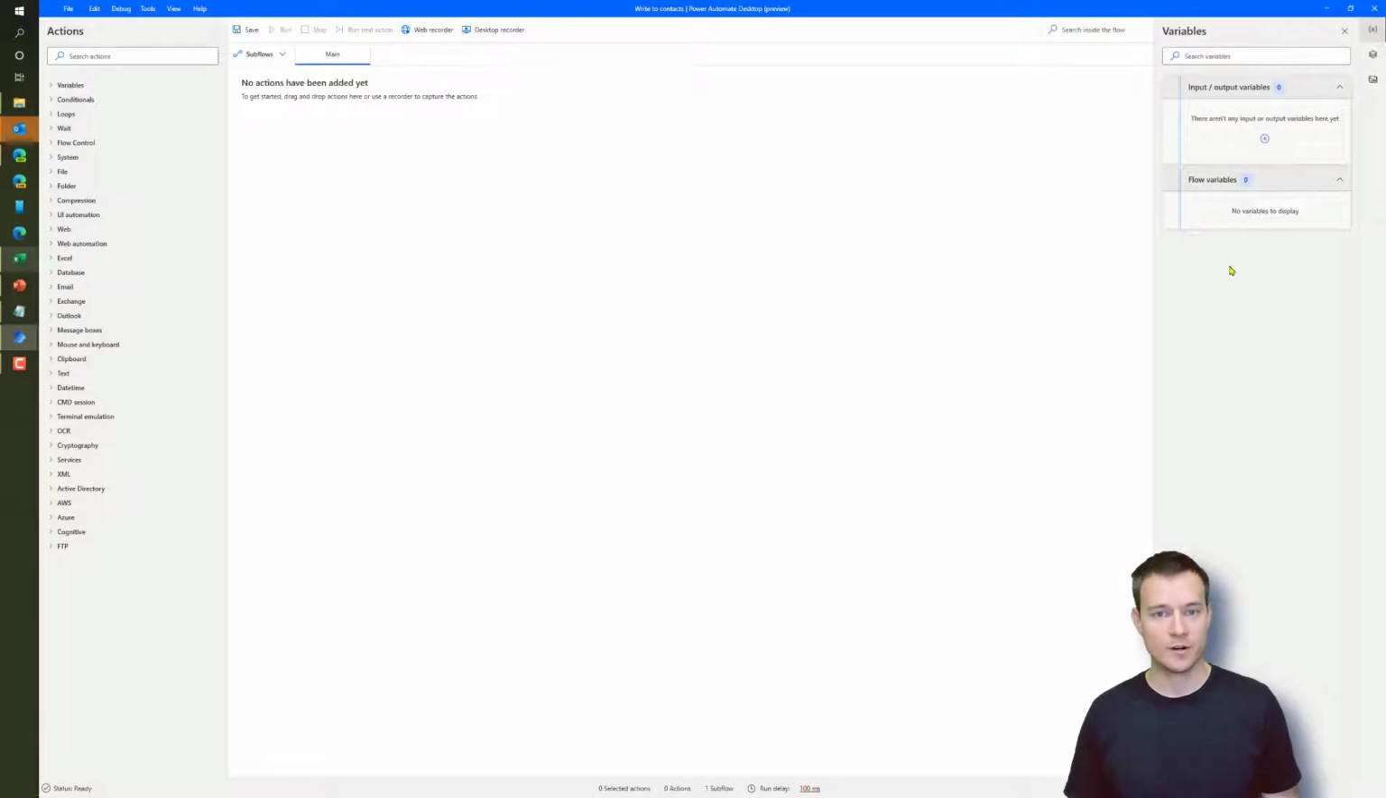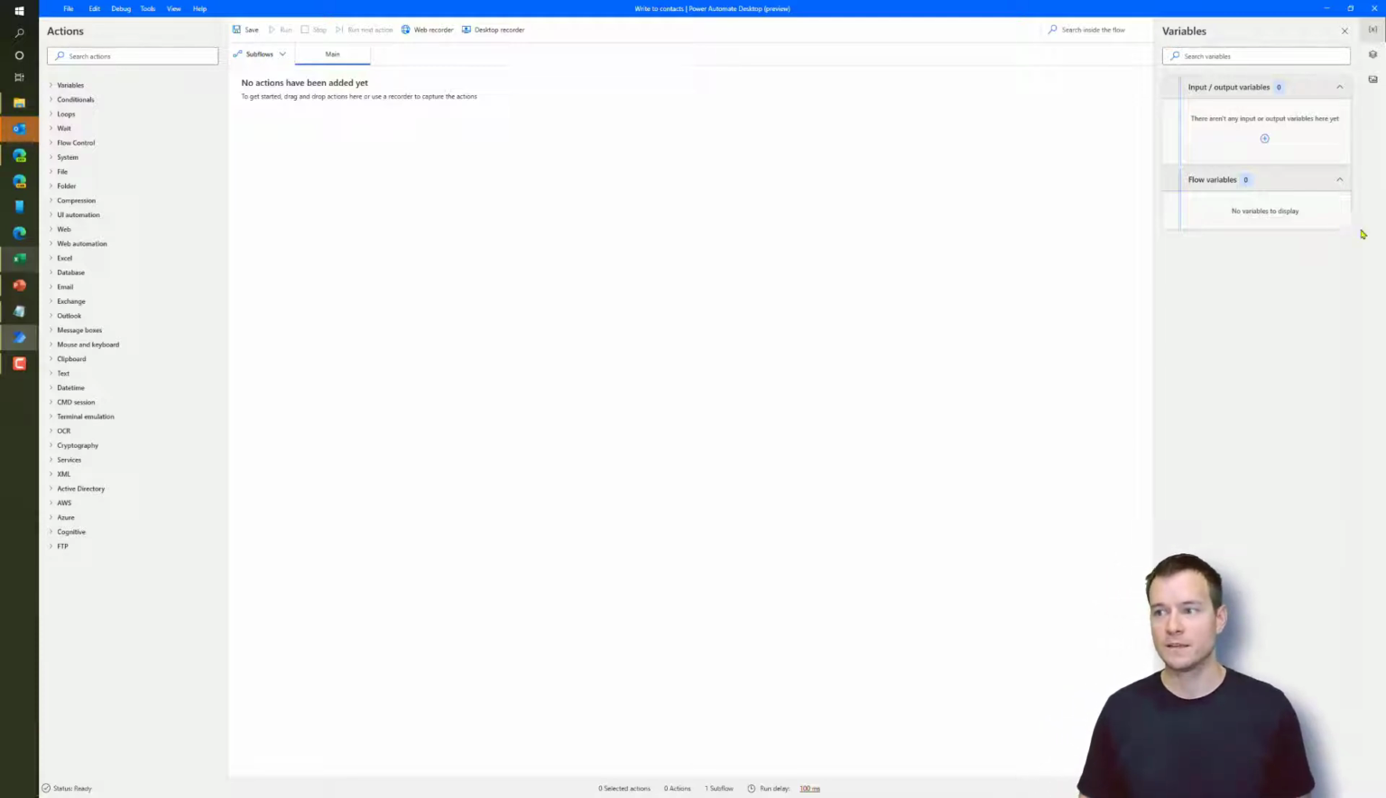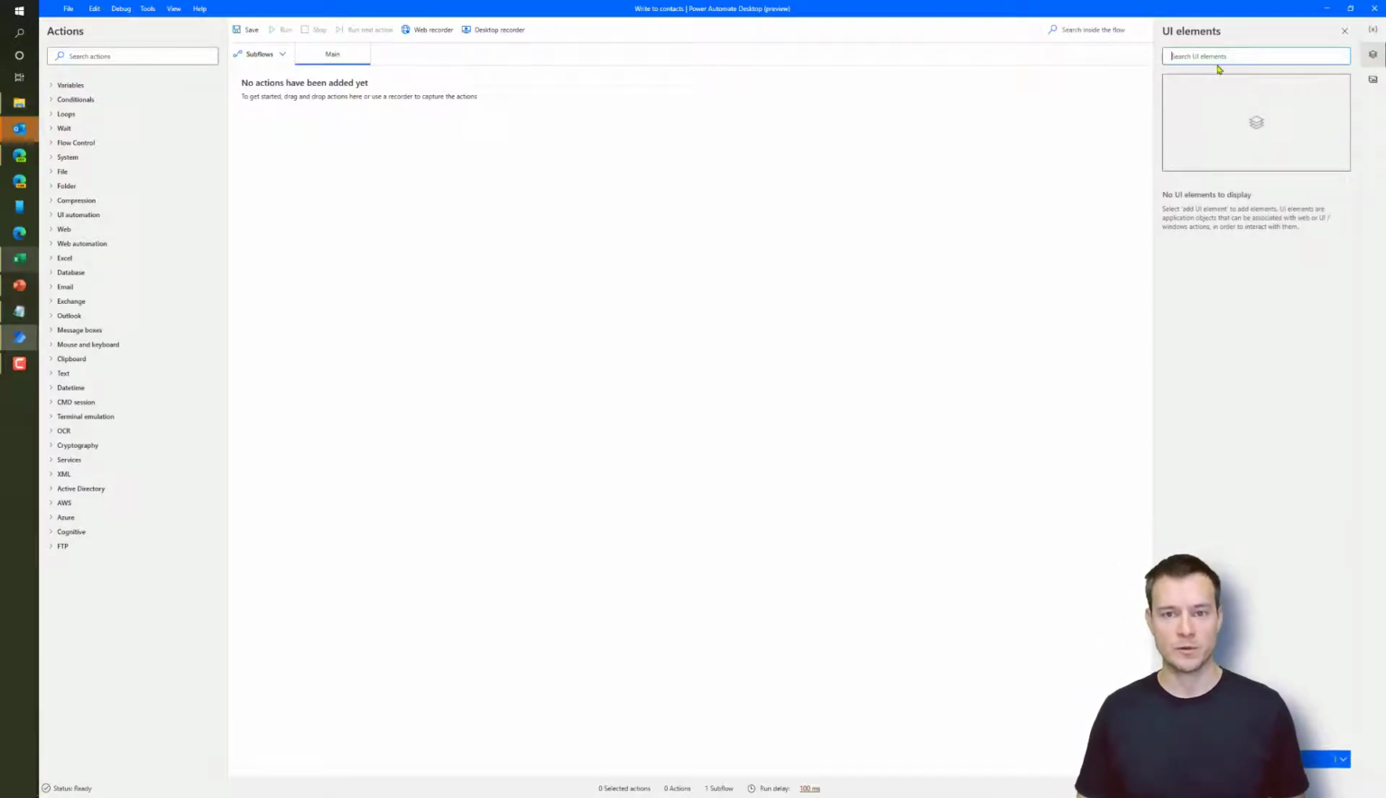And also we have the flow variables, the information that is created within the flow run. Then we have the UI elements, the repository of all the controls, all the UI-identified specific elements that can be used by the flow in automation, and also the repository of images also used by Power Automate.